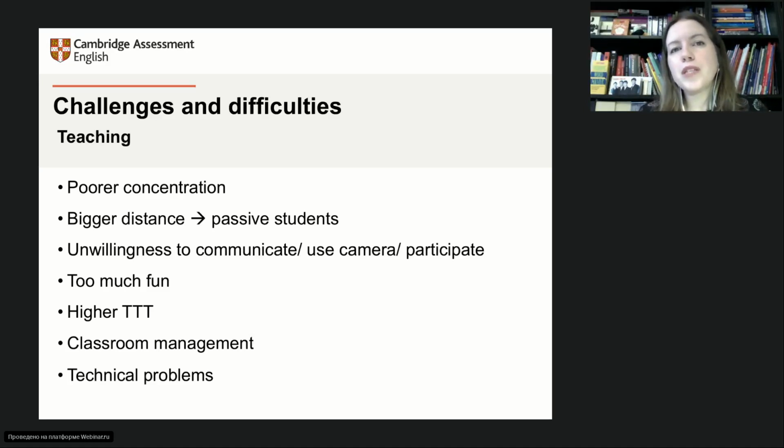We don't have all these techniques, and so students seem to be more passive. But again, it's kind of logical, and you shouldn't be worried about this very much. Also, you might see students who are not very willing to communicate. There will always be students who don't want to use their cameras because they are shy, or they don't want to show their room, or something. Well, it's up to you to establish the rules.